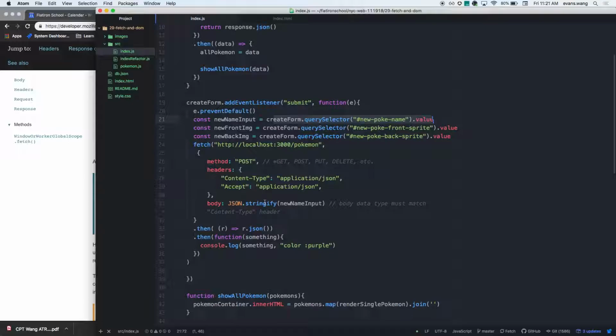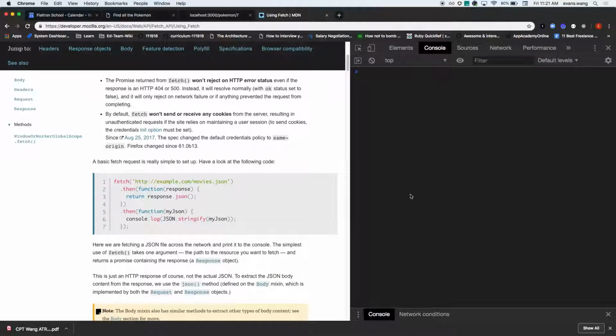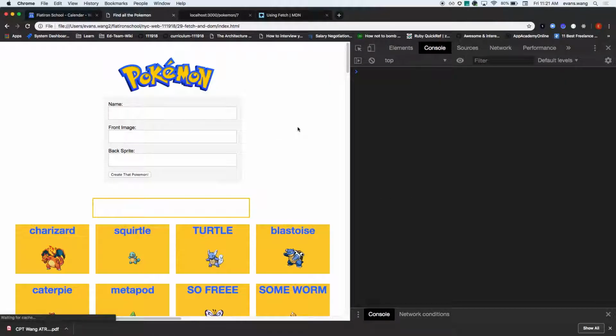Oh, because you have to set an object. Oh, unbelievable. It has to be an object. Totally forgot. Can't stringify nothing. Yeah, it was a weird error. Cool. That took a lot of.